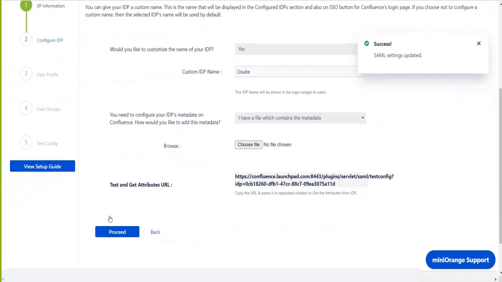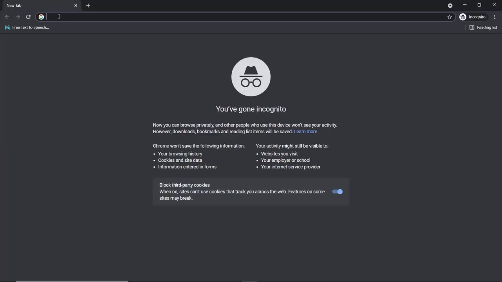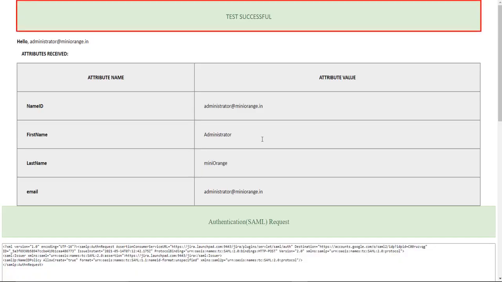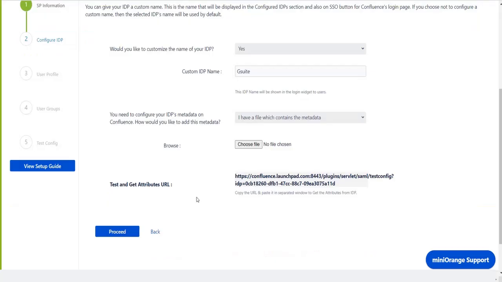Go down to Test and get attribute URL. Copy the URL. Go to the browser, paste the copied URL and press Enter. Here you can see a successful test configuration, along with name ID, first name, last name and email. You can scroll down to check the SAML request and SAML response. Go back to the plugin and click on Proceed.